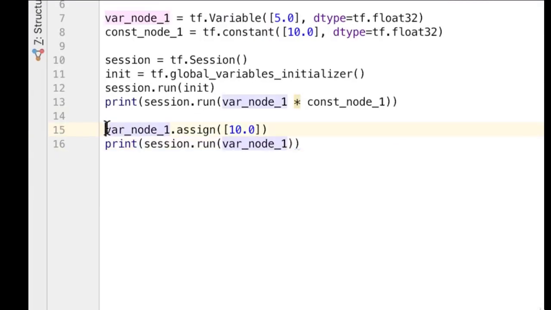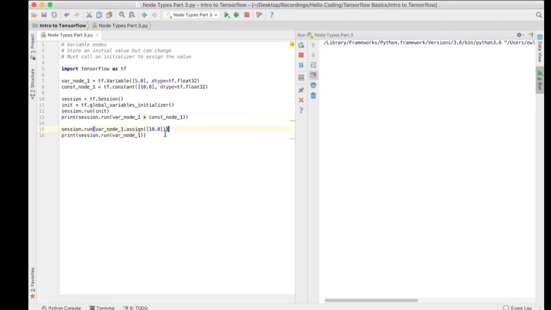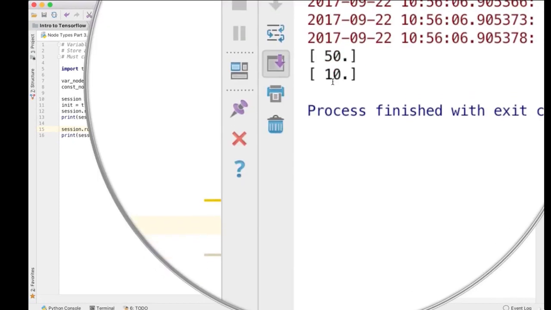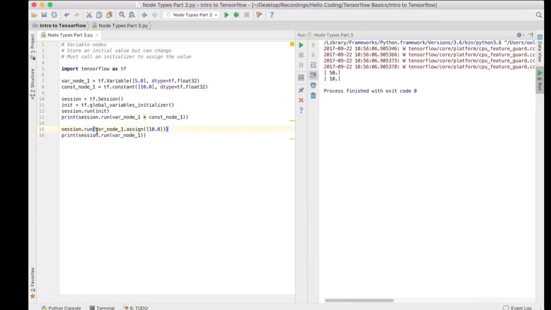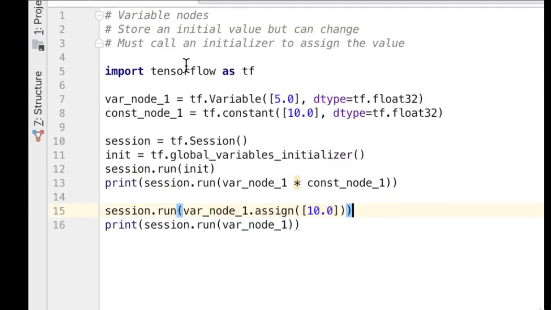Like I said before, we're going to have to run this in our session, just like we would have done otherwise. And now it can take on the value of 10, so if we go to run it again, it's going to print out our 50, and then it's printing out 10, because we've successfully reassigned its value down there. Other than that, that is pretty much the basics of our variable type nodes. Like I said, there's a ton of different stuff we can do with them, so I suggest playing around with it a little bit before moving on to the next part.